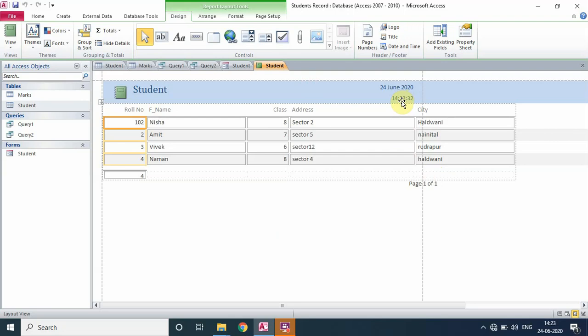So the report is basically a summarized form of the data of my table to be printed in a printable format. So this is the way how we can create different objects of the database: query, form, and report.